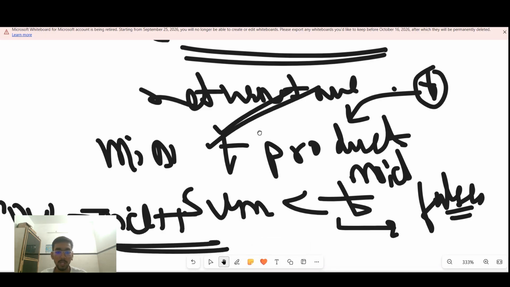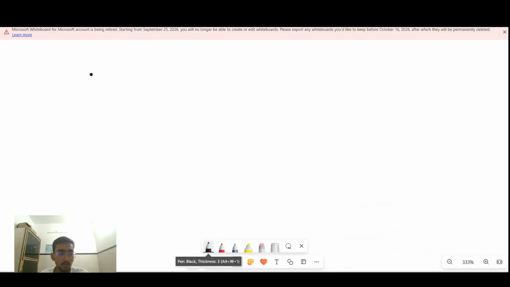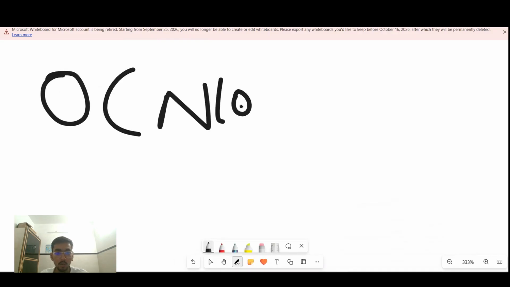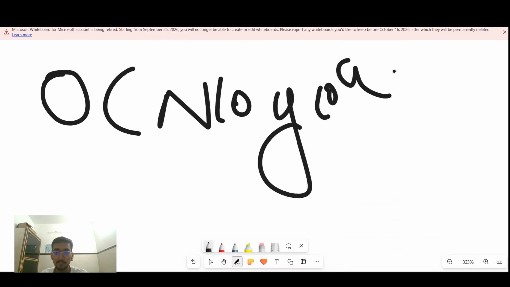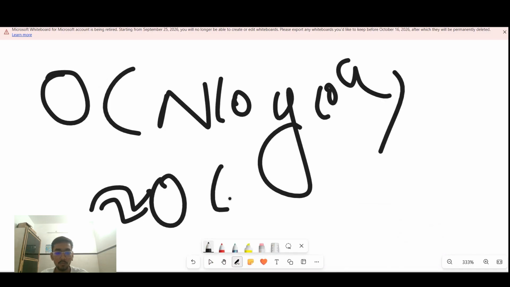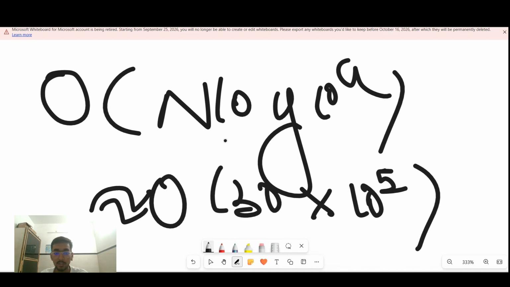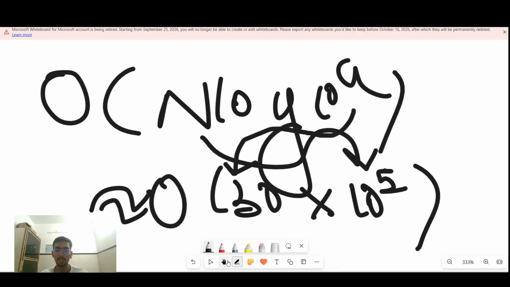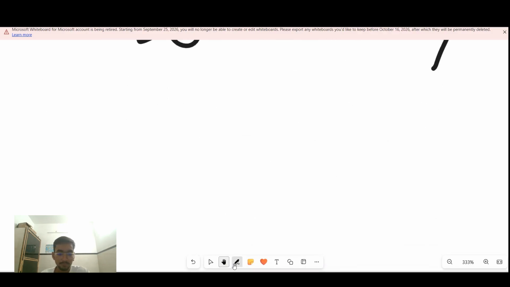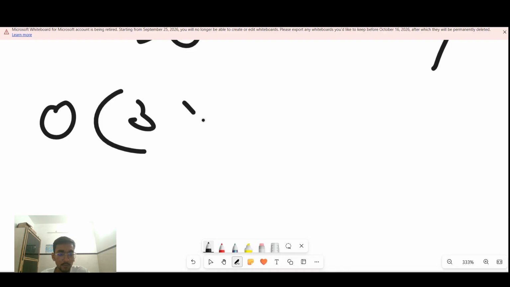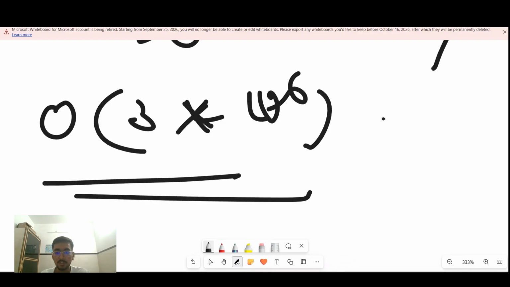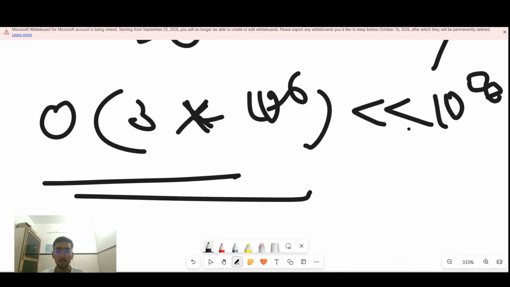So let's talk about the time complexity of this code. It will be big O of n log of 1e9, which will be nearly about big O of 30 into 10 raised to power 5, as n will go up to 10 raised to power 5, and log of 1e9 gives at max 30 iterations. So it will give at max 3 into 10 raised to power 6 iterations, which is far less than 10 raised to power 8 iterations, which we can perform in 1 second.